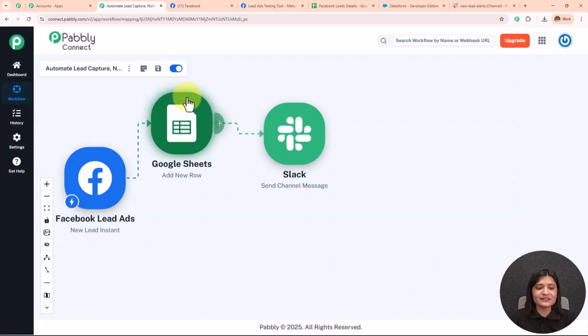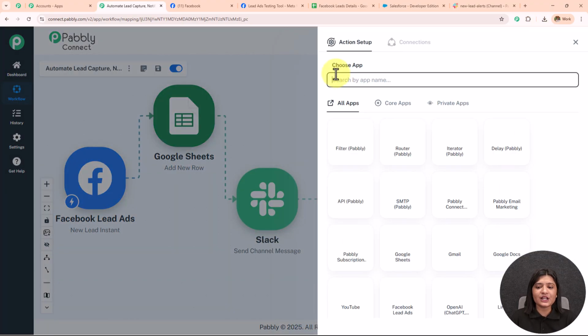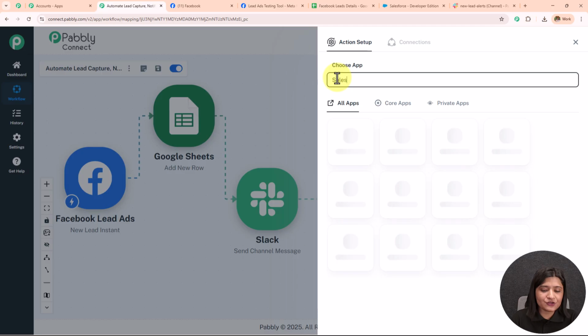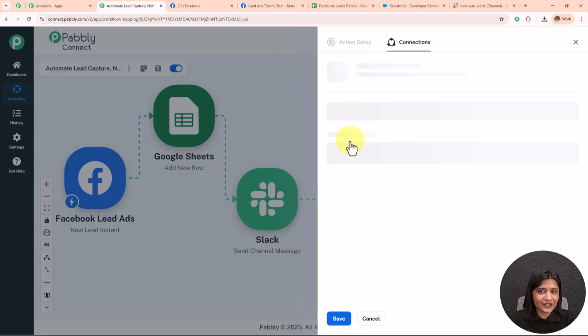After sending the message to my team, I want to add this particular lead to my CRM. So I'm going to click on this add new action step, and in my action application, I'm going to search for Salesforce. In my action event, I'm going to select it as create lead and then click on connect.